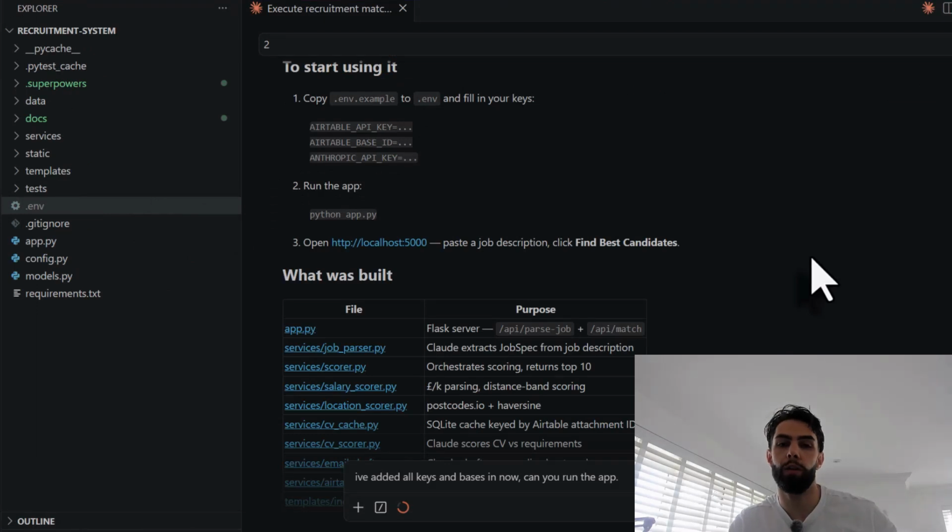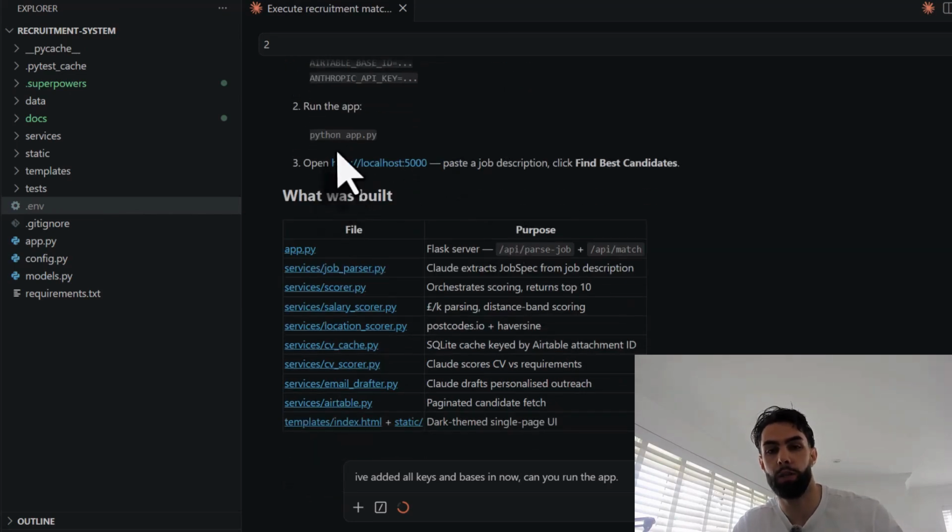Okay, so now we've added all of our keys, base IDs, our Claude key. We can do steps 2 and 3 now. I could actually just run this myself, but I'm going to get Claude to do this part. So I'm going to say I've added all the keys and bases in now, can you run the app?